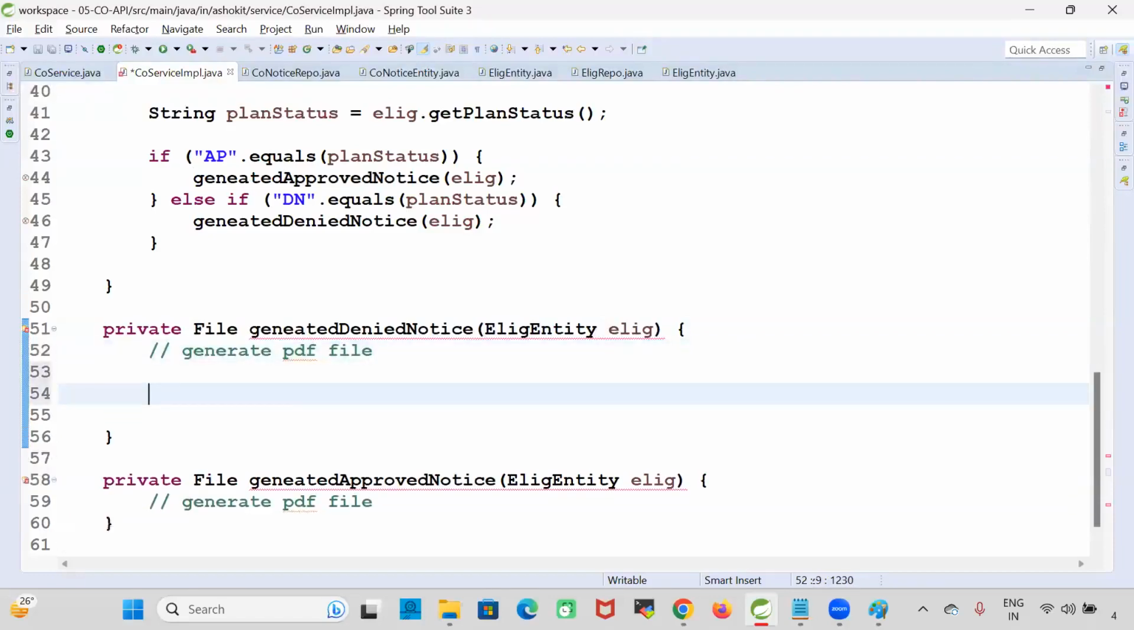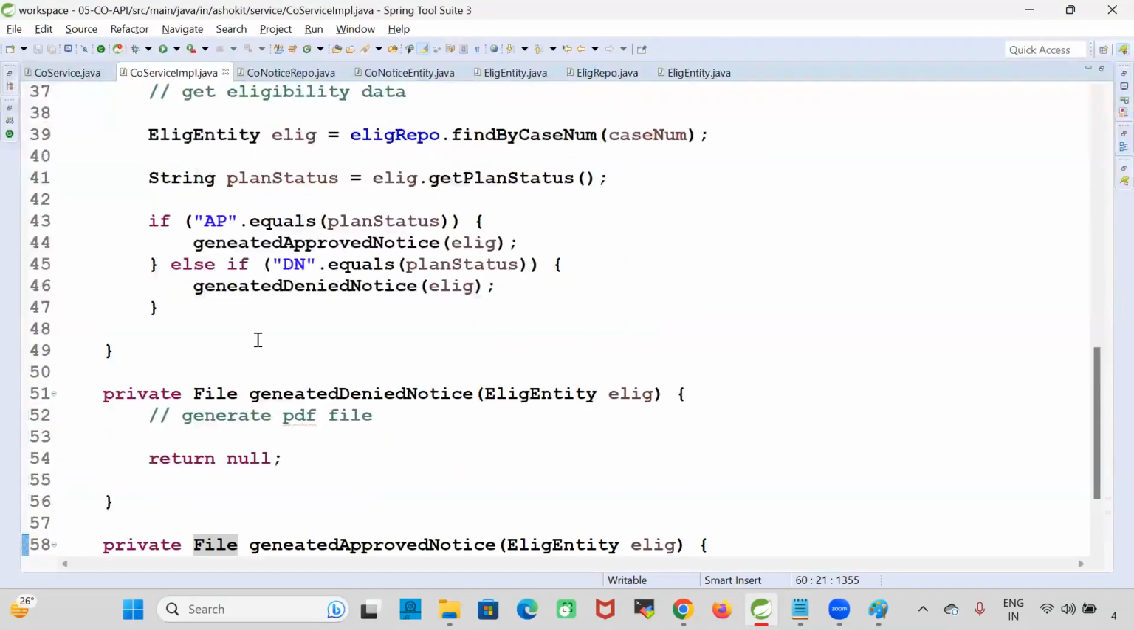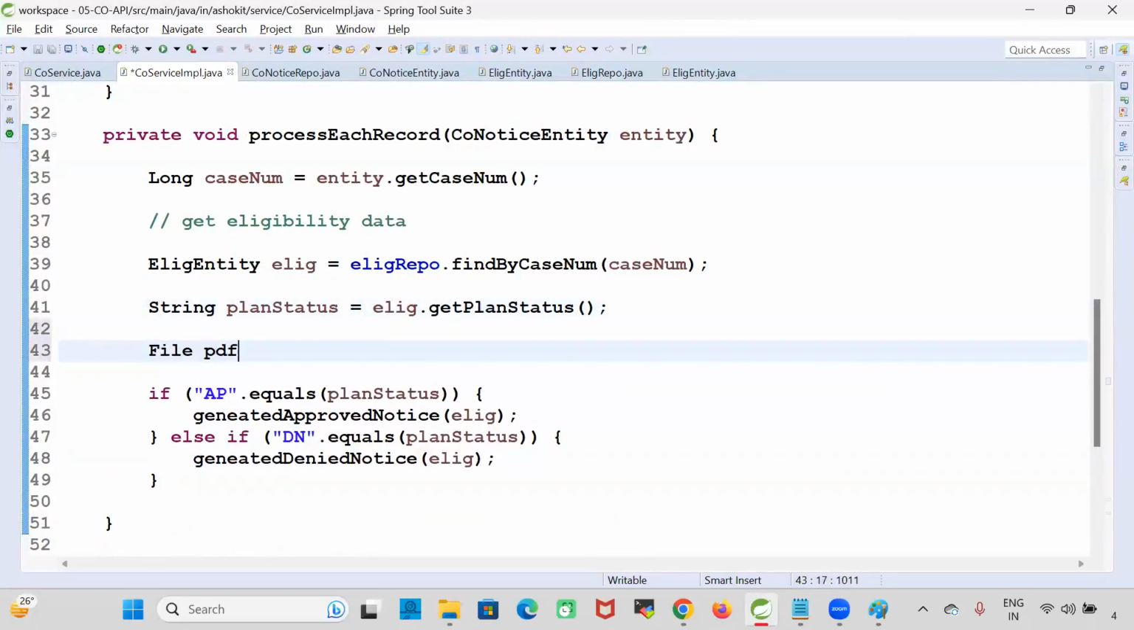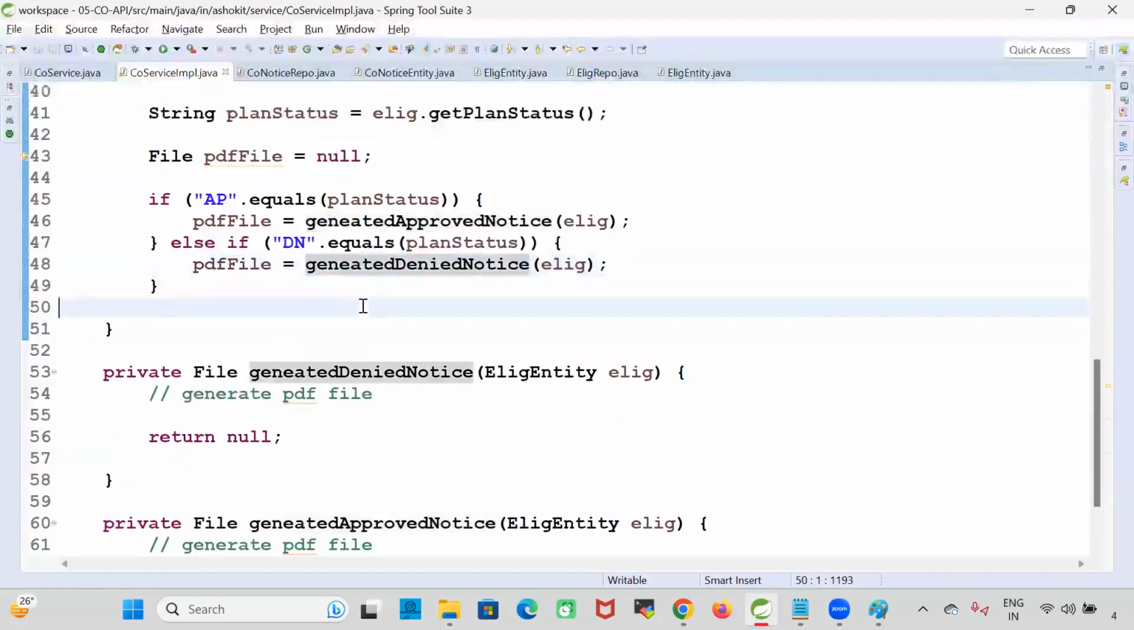Got it? So currently that file is not available. Let me return some null value from this. These methods are going to return the file object. So once we get the file object, I'm going to store that file here. File pdfFile is equal to null. That PDF file will be stored into a variable. It can be an approved PDF or it can be a denied PDF.